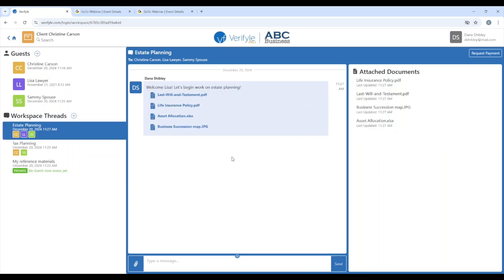All right. And now I can see that Christine Carson, Lisa Lawyer, and Sammy Spouse have access to the message I put in here and these 4 documents, and any of the 4 of us can access and add to this information as we would like.